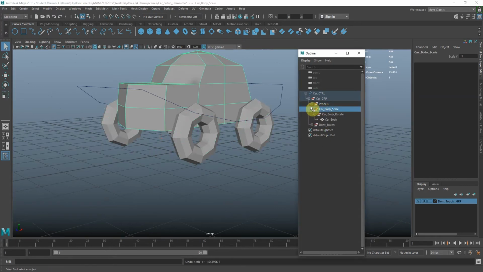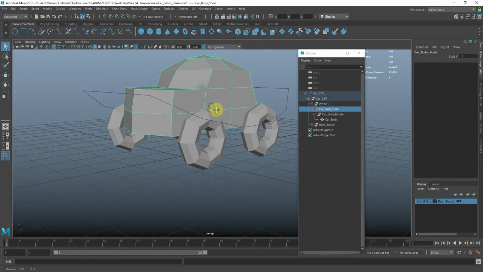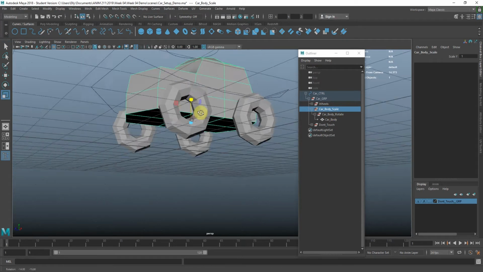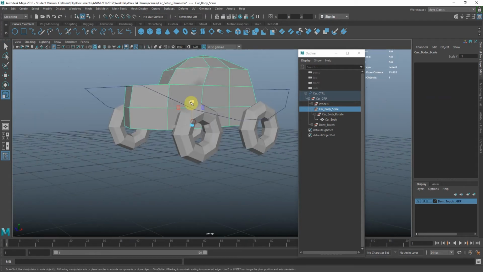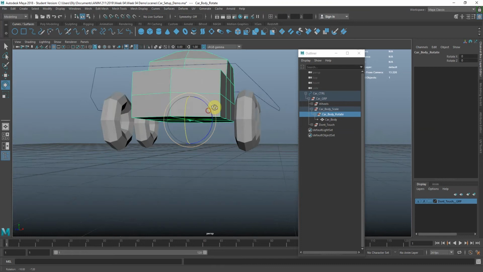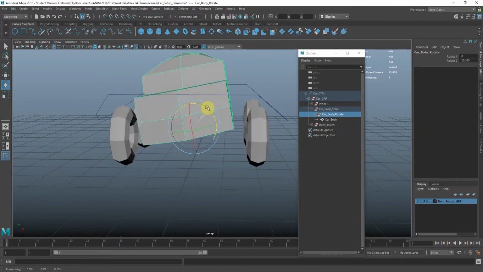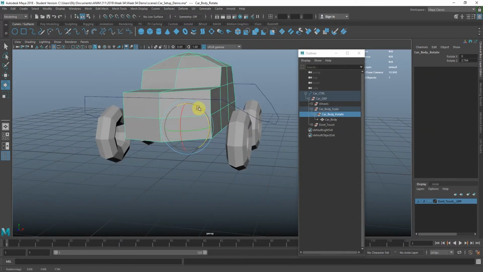And for my car body, I have a car scale, which again is at the bottom. The pivot is at the bottom of the car so that I can scale, squash and stretch. And I also have a rotate at the bottom so that I can have a little wobble. I can rotate sideways and also wobble back and forth.